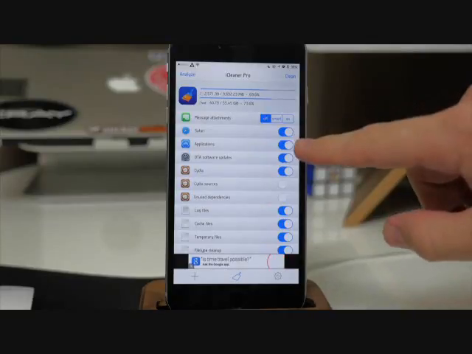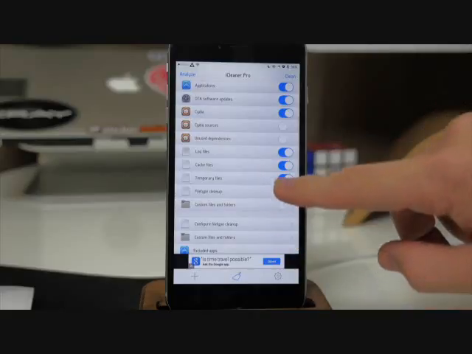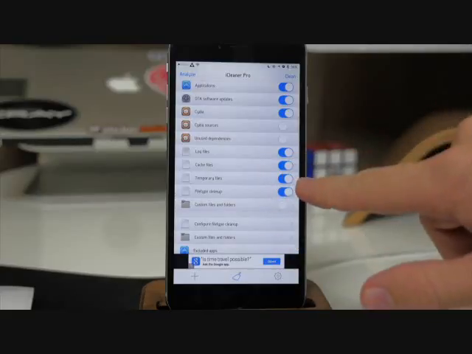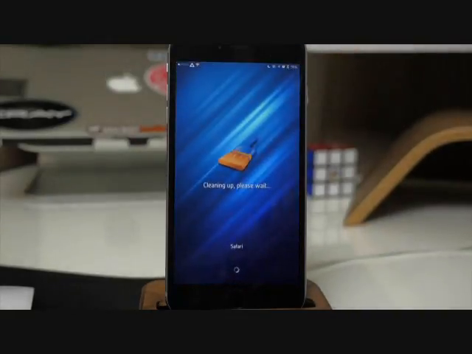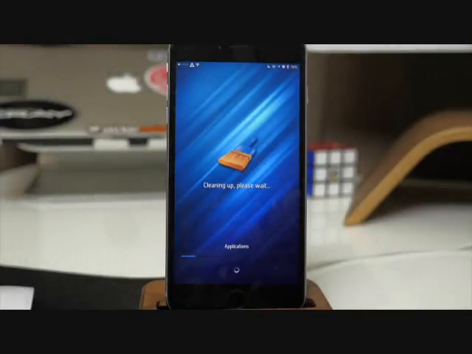Now of course you can obviously customize this however you like. You can make it not look in log files or cache files, temporary files, anything like that. You can just toggle that off if you want to. But if we just tap on clean, you can just sit back, relax, and let it delete all of that information that you don't need.